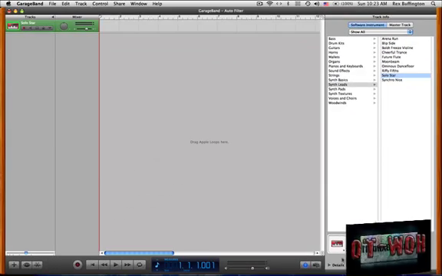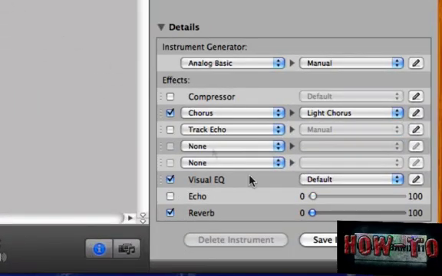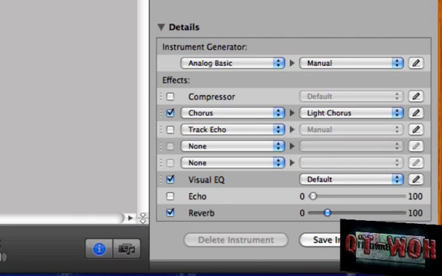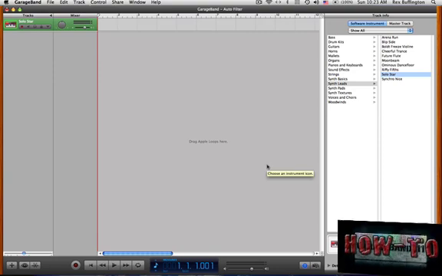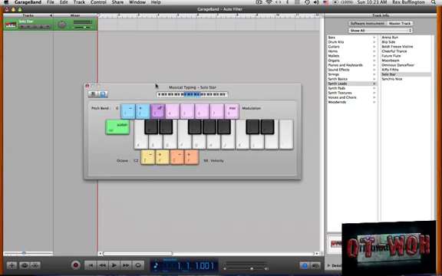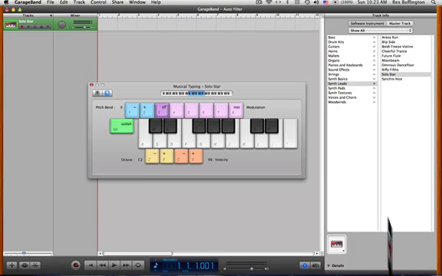Alright, I'm going to go down to the details. Turn off the echo, turn off the track echo, increase the reverb a little bit, and I'm going to close the details, and press Command K to open up musical typing, and press this to go into it. Okay, so I'm going to record a simple track.